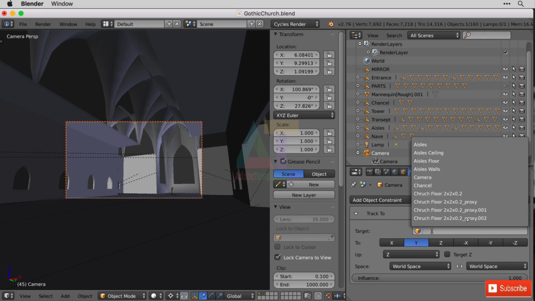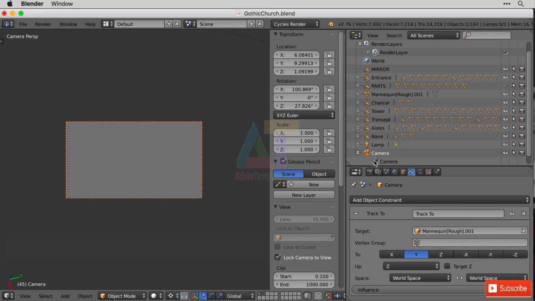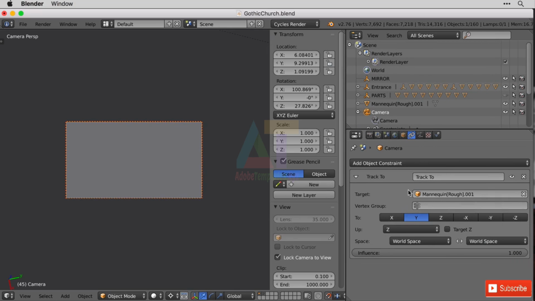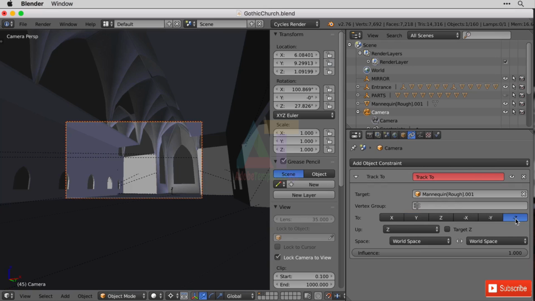I'm going to select my mannequin again. Now this may look a bit odd at the moment, and it will look a bit odd because we've not set up the tracking constraints properly. Typically, if you wanted to rotate around, you're going to want these particular settings. You're going to want it -Z and 1.